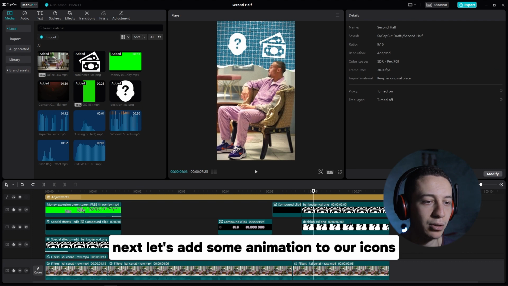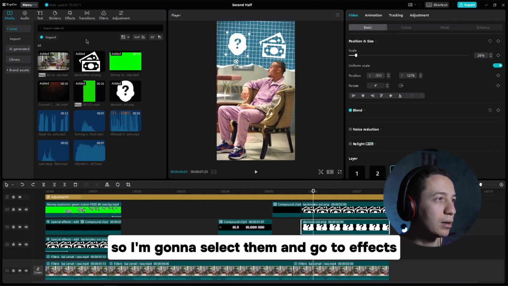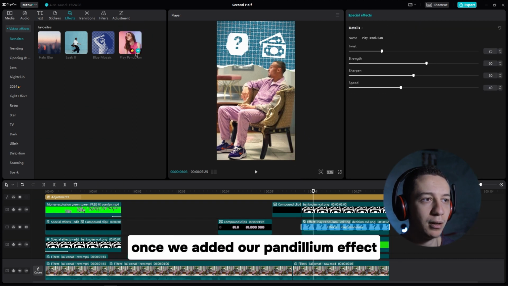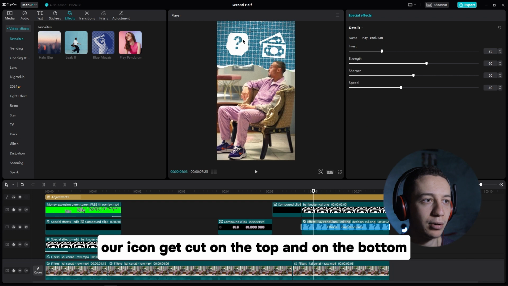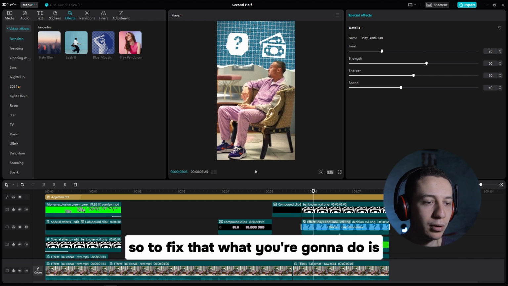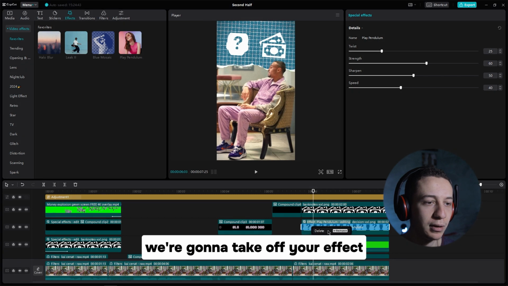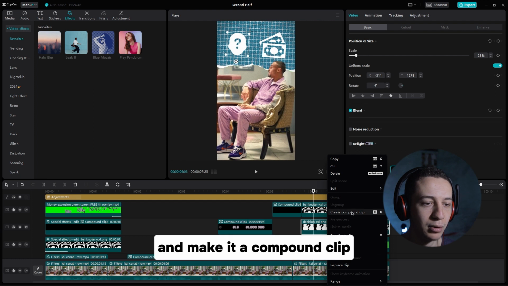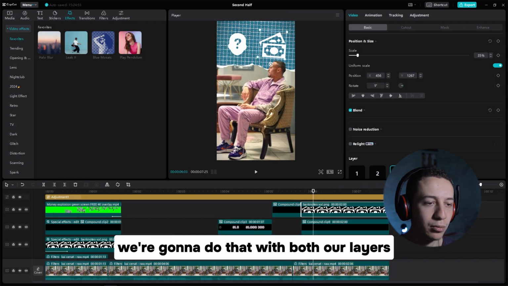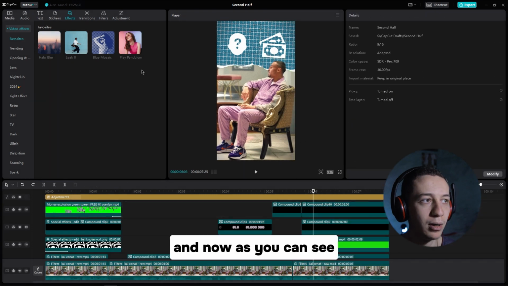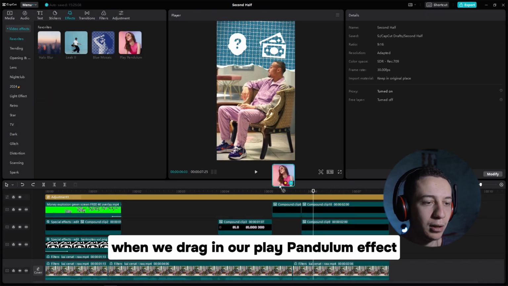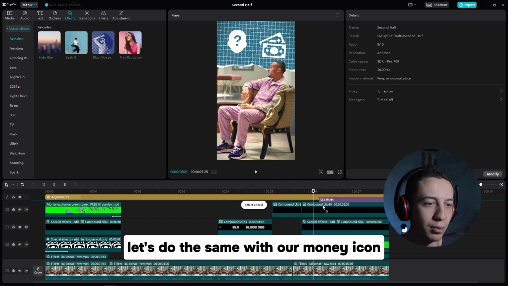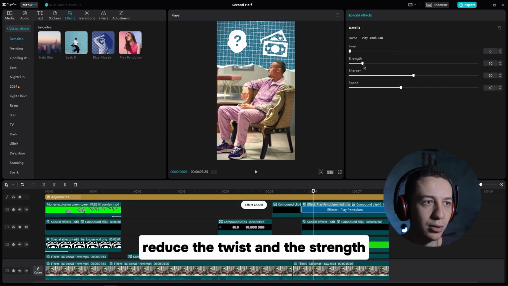Next, let's add some animation to our icons. So I'm gonna select them and go to effects and play pendulum effect. But now as you can see, once we added our pendulum effect, our icon get cut on the top and on the bottom. So to fix that, what we're gonna do is we're gonna take off your effect, and we're gonna right click and make it a compound clip, or you can press Alt G. We're gonna do that with both our layers. And now as you can see, when we drag in our play pendulum effect, it's fixed. Let's reduce the twist and the strength. Let's do the same with our money icon, reduce the twist and the strength.